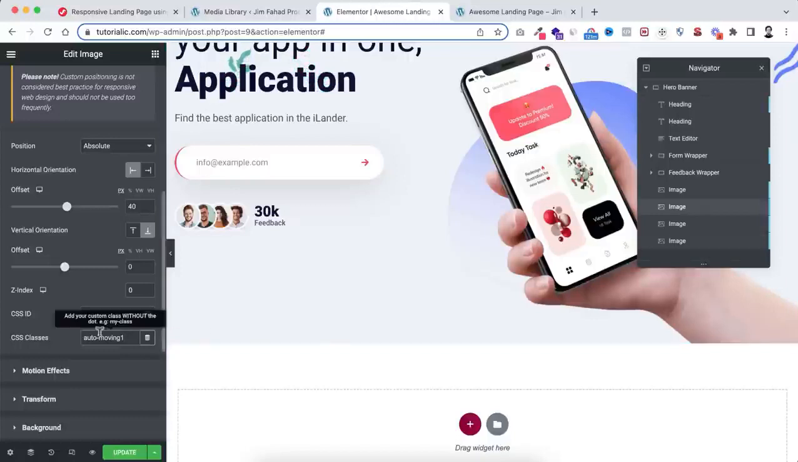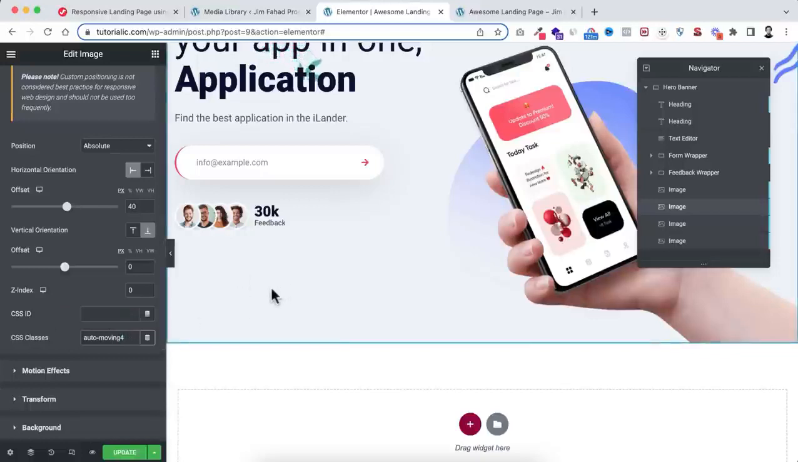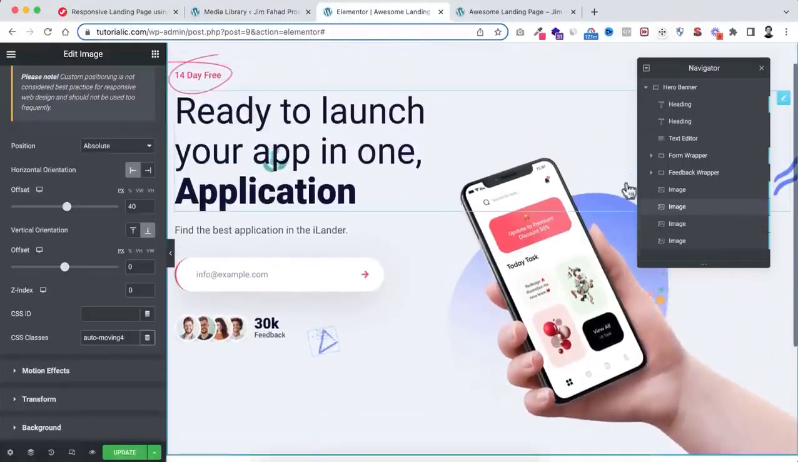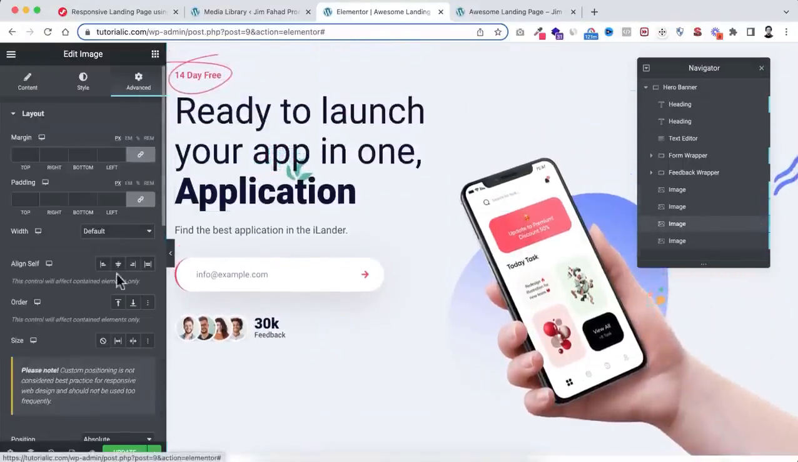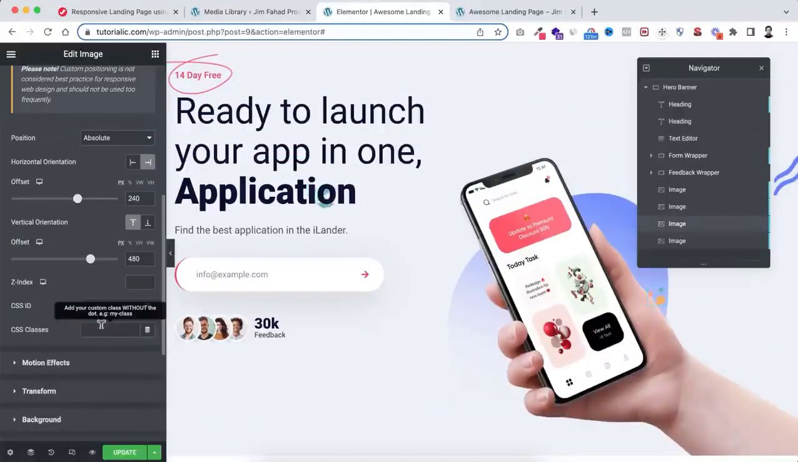To do it, instead of auto moving 1, here I'm adding auto moving 4. So it's now moving differently than the first one. Still we cannot see it because it's coming right now at this moment. If they move differently from one another, it looks more unique. Okay, so let's select the third image. Now go under its advanced tab. From inside the CSS classes, let's paste the CSS code here, and instead of auto moving 1, I'm just changing it to auto moving 5.